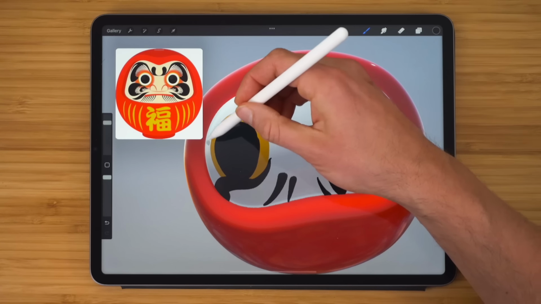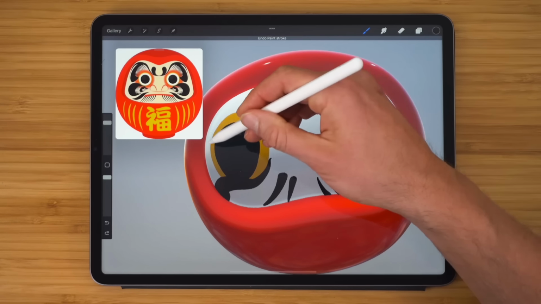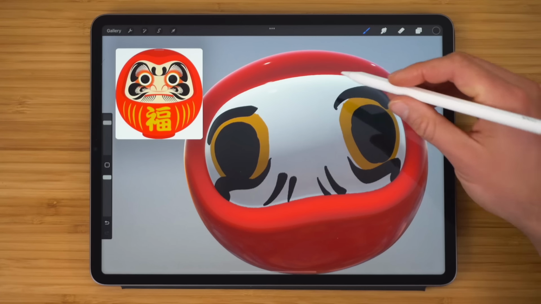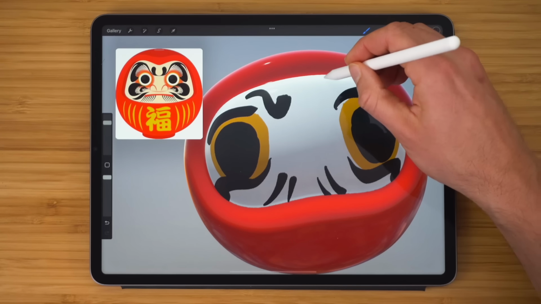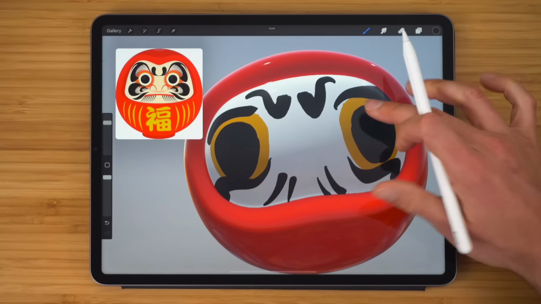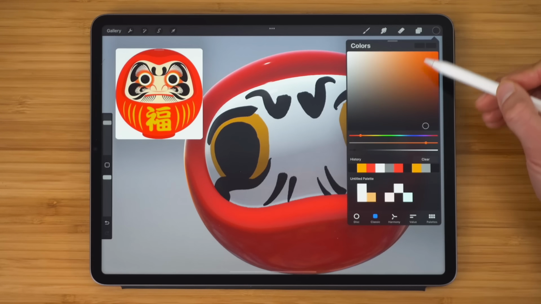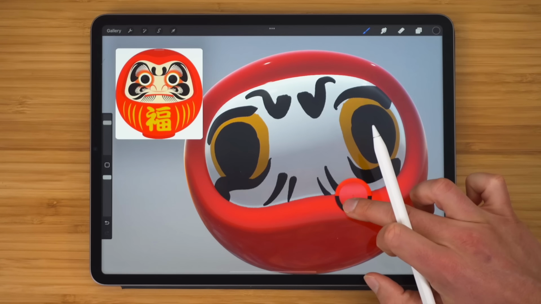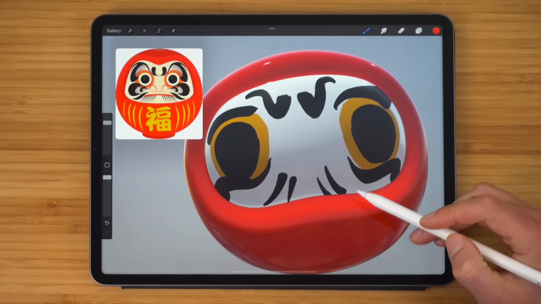Let's go ahead and make little eyebrows. Let's do a little flourish thing like this. And let's grab a red color. And actually, I could just tap and hold to sample that red color.